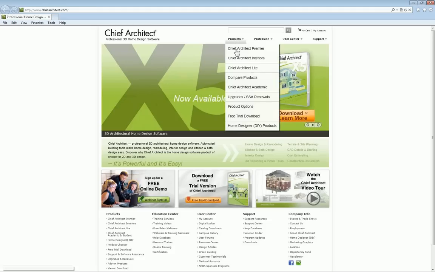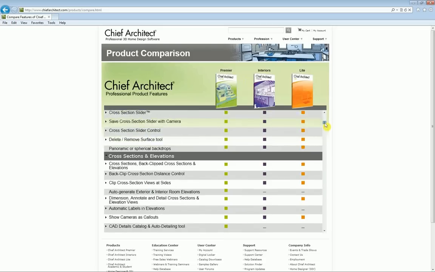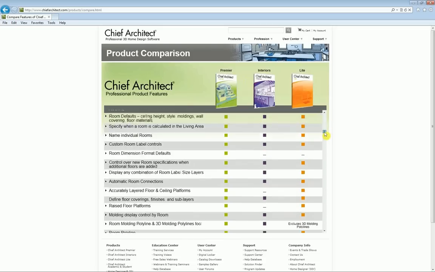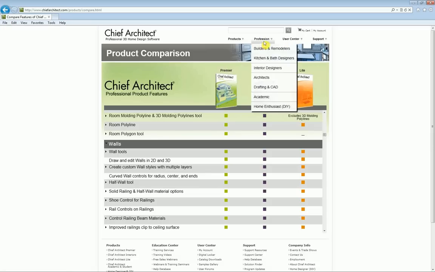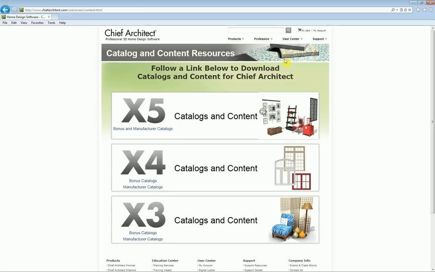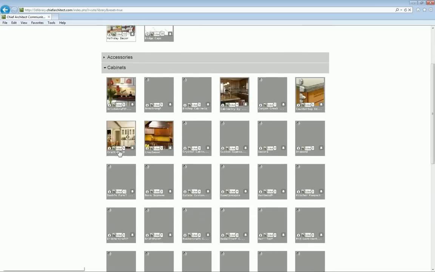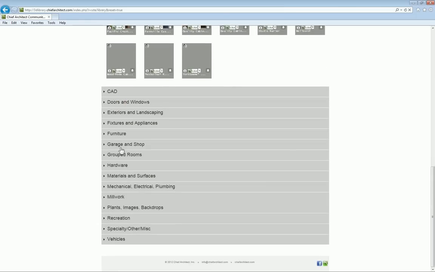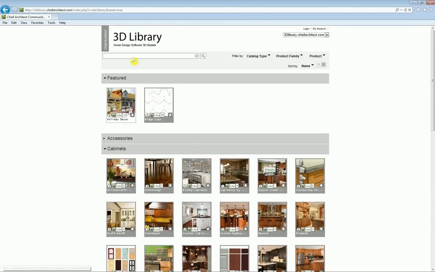Under the Products drop-down menu, we have a Compare Products area. This allows you to browse through and compare our 3 different professional product lines right next to each other. Under the User Center, we have Catalog Downloads. So here we have all of our bonus and manufacturer catalogs you can add to the program if you have our support and software assurance. So we have lots of different cabinet manufacturers, furniture, grouped rooms, plants, millwork, and so forth. So you can come here and browse through what we have.